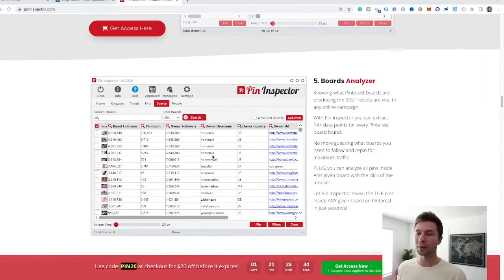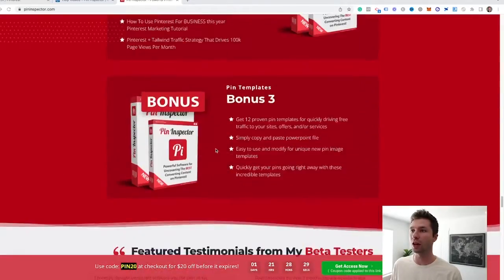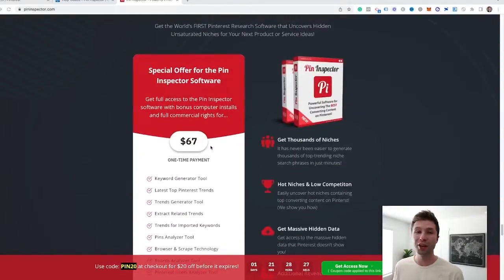Now, I will start off by saying that this is a paid tool. As we scroll down, as you can see, this tool does cost $67. The great news is it's a one-time payment. As you can see here, it's not like a typical software where you have to pay a monthly fee or whatever it may be. It's literally only a one-time payment of $67.